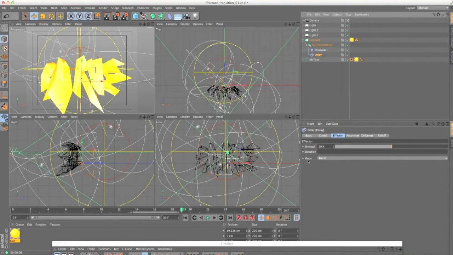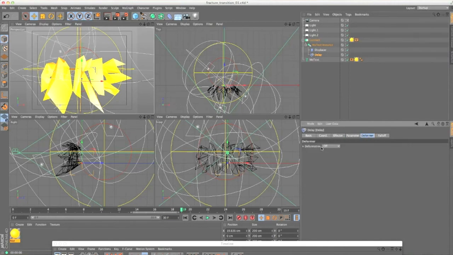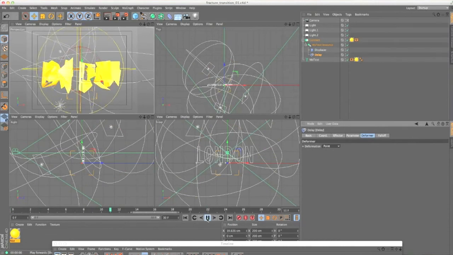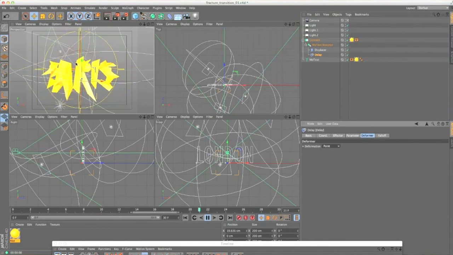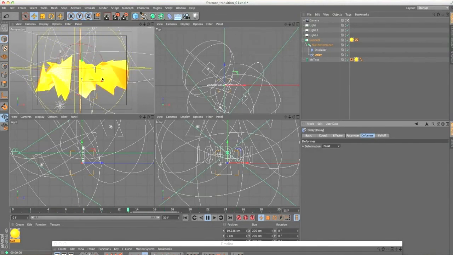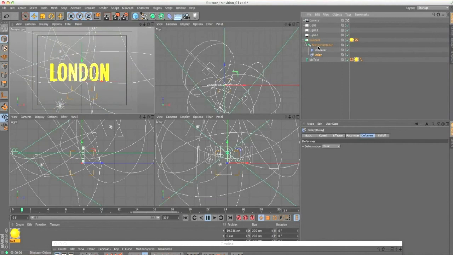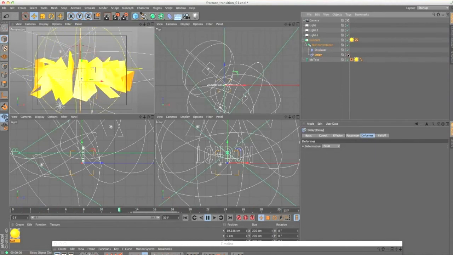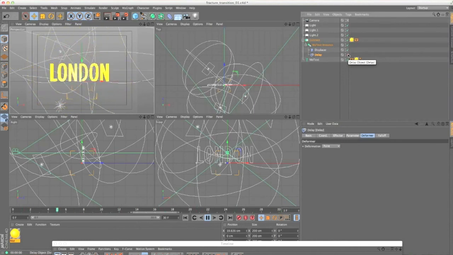We're going to keep the mode at blend, and let's just bring the strength to about 65, and in our deformer we're going to change the deformation from off to point. Now when I hit play, this is actually going to blend and smooth out the movement of the points of these polygons on our MoText instance here. So you can see with it off and with it on.